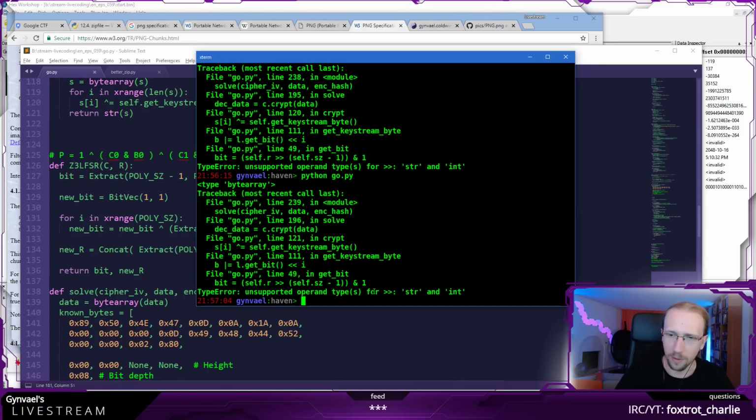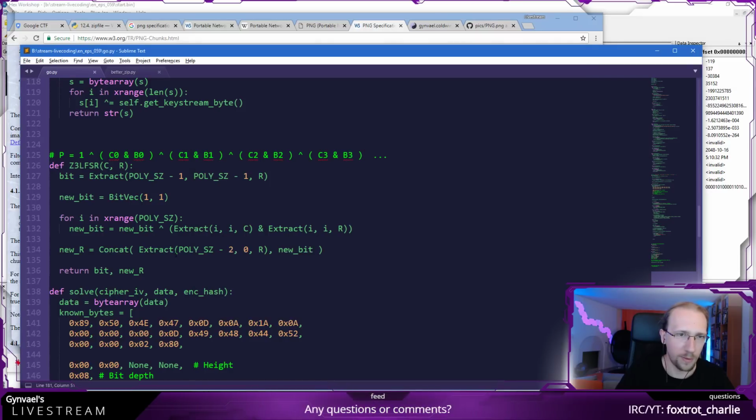Wait, what does it say that it cannot use this? So R is a string. Why is R a string here?